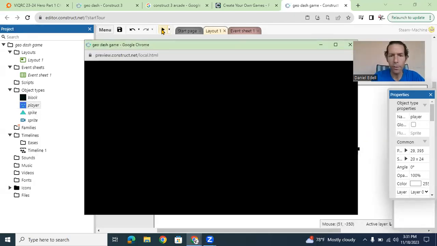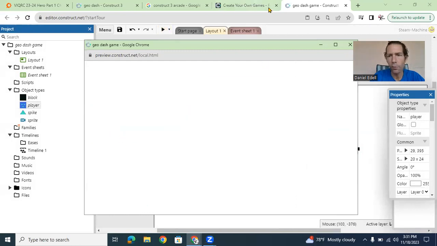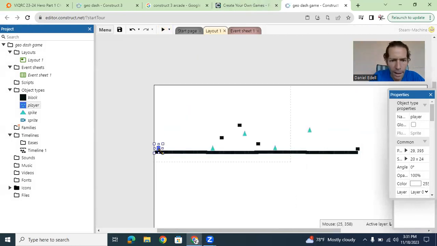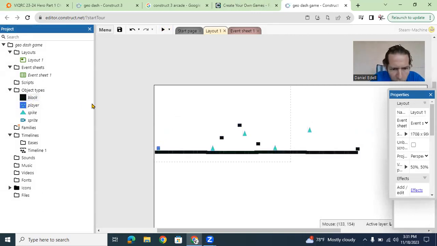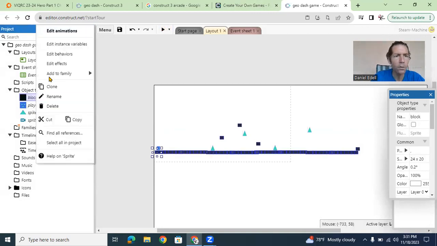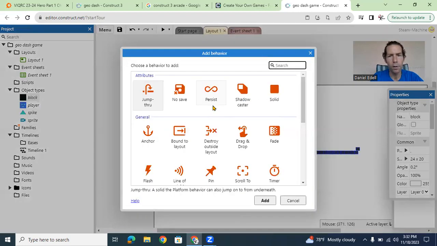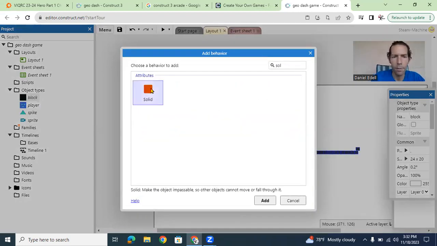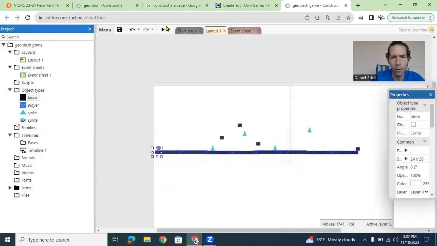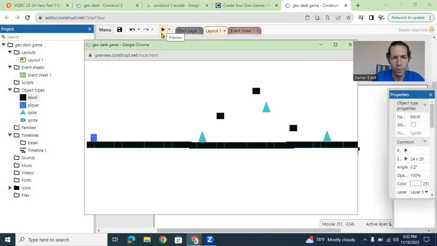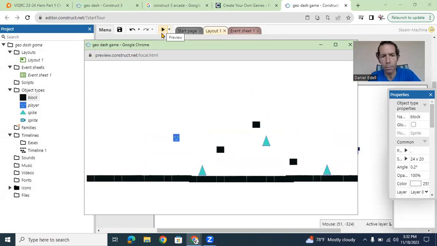You should be able to test it out. Oh, it's going to fall through. Why is it going to fall through? Because we have to add more behavior. So for the block only, you're going to add the solid behavior. Remember, it's correct. Let's press the play button. Okay, good, that's perfect.